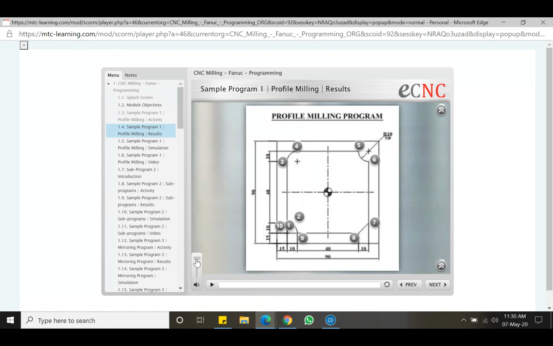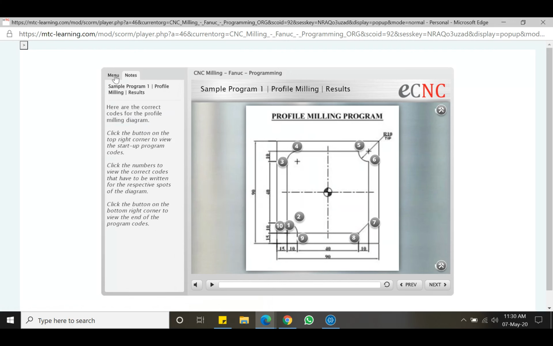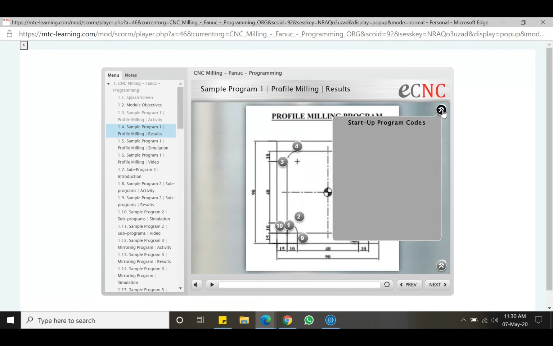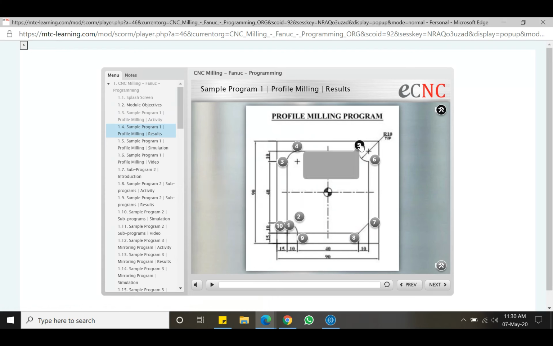Here you can increase or decrease your volume, or you can mute if you don't want the background audio to run, and then you can use the notes to read. That is also available over here. So coming to this module, it gives you the startup of the program and what the programs are at these respective spots, what should be written here, so that it is as per the layout.